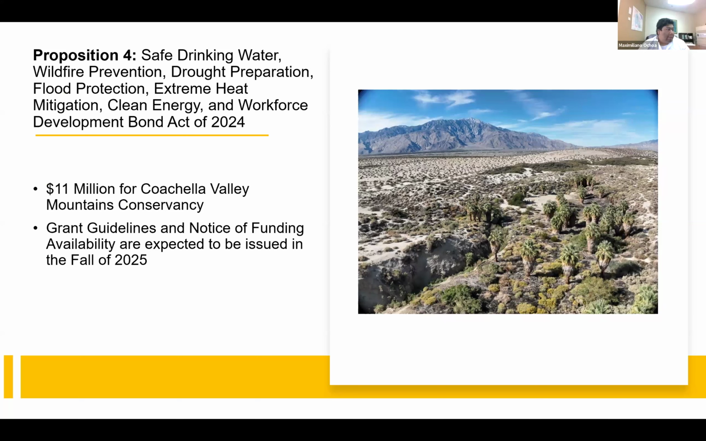Proposition 4, as we may know, is coming up. That's the Safe Drinking Water, Wildfire Prevention, Drought Preparation, Flood Protection, Extreme Heat Mitigation, Clean Energy, and Workforce Development Bond of 2024. The Conservancy has been earmarked for 11 million for the Coachella Valley Mountain Conservancy. And as of now, we don't have any grant guidelines or notice of funding availability, but we do expect to be issuing one out in the fall of 2025.